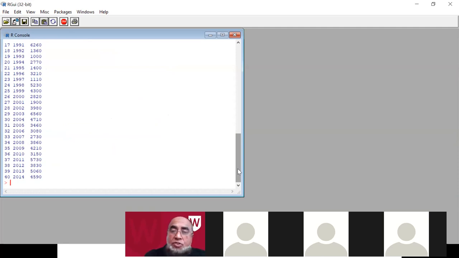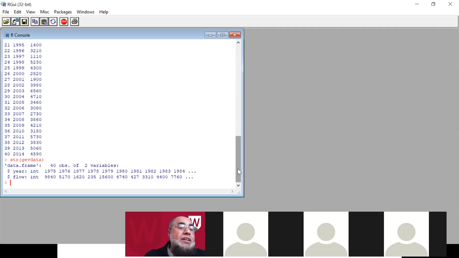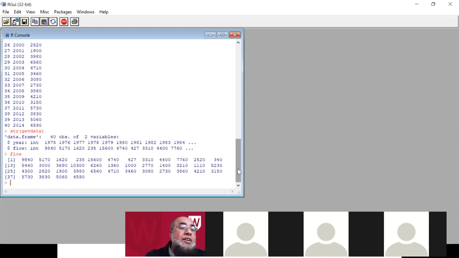And there is another command that we can use to see the data in a better way. Tanjim, can you recall that command? Yes, it's like there is a command, string or something. str. Yes, sir. And GEVDATA. So that is another command that we can use to see the data. So we can see the flow of the data. That is the flow data.